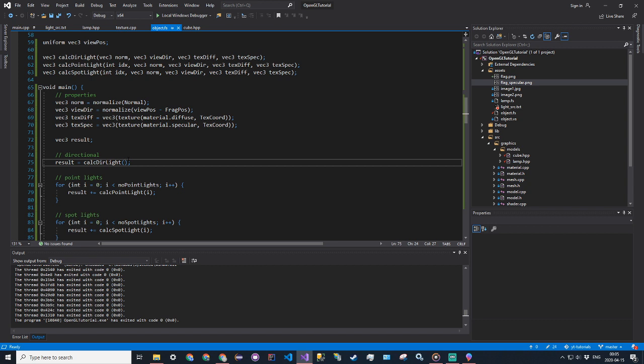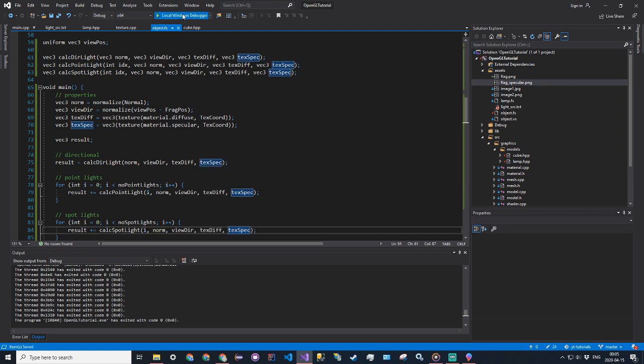I'm going to calm down. Make sure you have your semicolons, and also remember to pass the parameters into the calculation functions each time. So norm, view dir, text diff, and text spec, and then paste those into each of the other calls as well. Alright, and then run it.